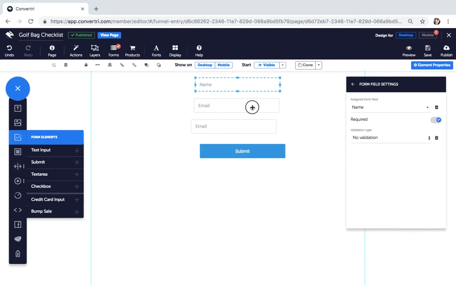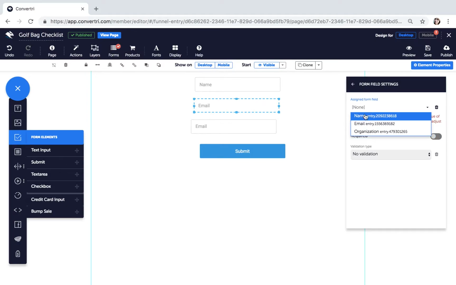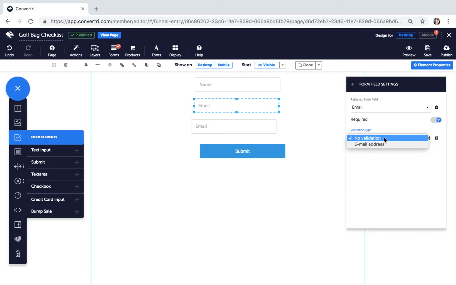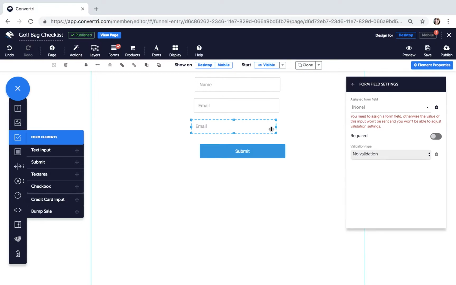If your text field is an email address, then you can choose email from the validation drop-down, and this will make sure the text entered is a valid email. Repeat for each form field, mapping the form input element to its corresponding form field.